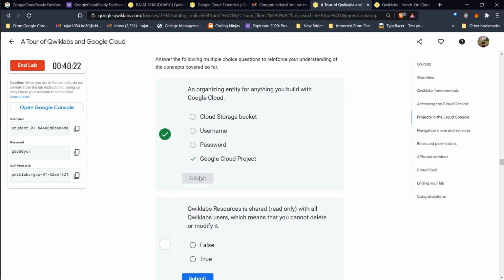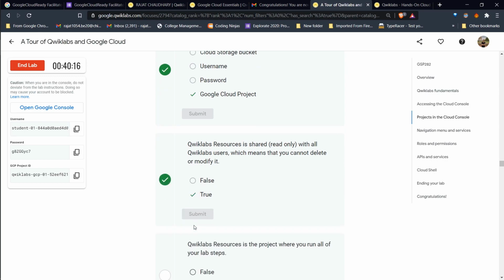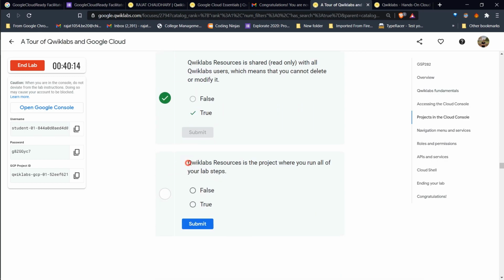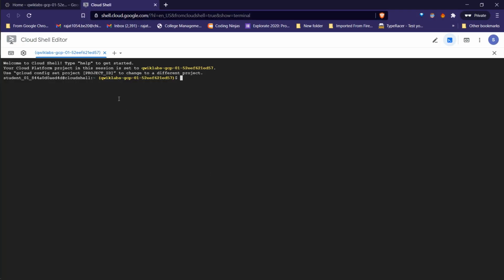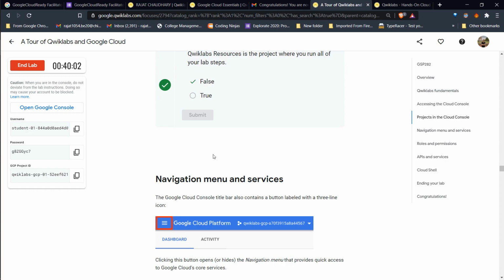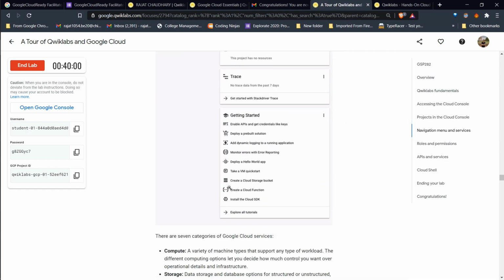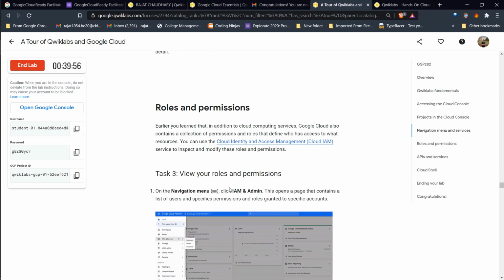Google Cloud project. Yes, it's true. Quick Lab Resources is a project where you run all your lab steps. No, it isn't, because it isn't going to be done in the resources section. Resources are just like the virtual machines, like we have a CPU, RAM and all that stuff. So there are more things than that, like APIs and all.